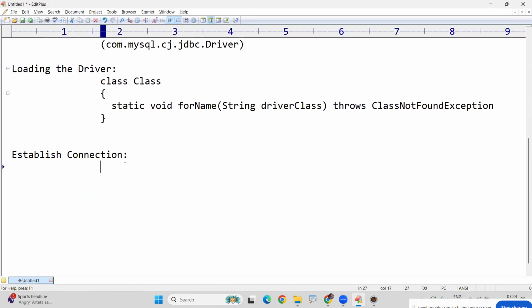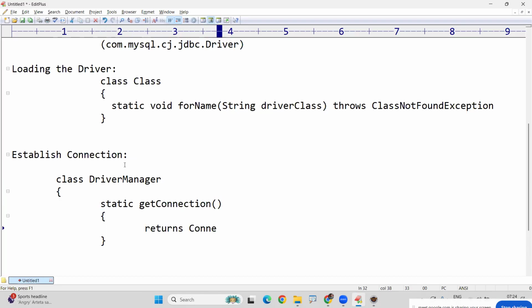How to establish the connection? It's the same again. Class name is DriverManager. Method name, it is also a static method, getConnection. One static method is there. It will return the connection object on success. So return type is Connection. This is predefined, but I'm showing how it is defined. There is a predefined class, the class name is DriverManager.